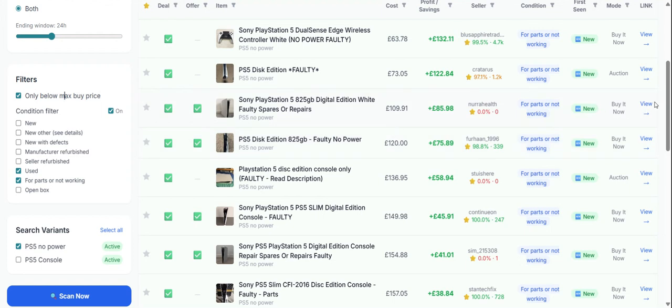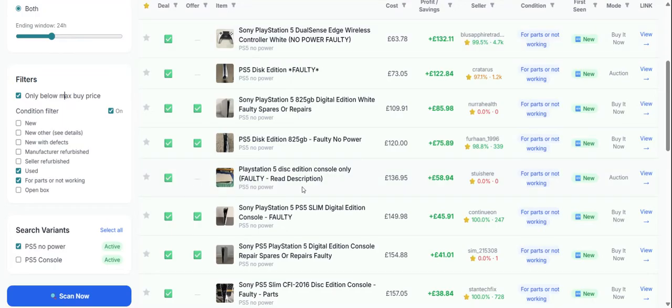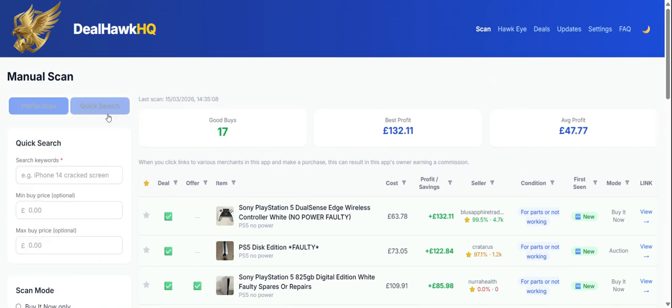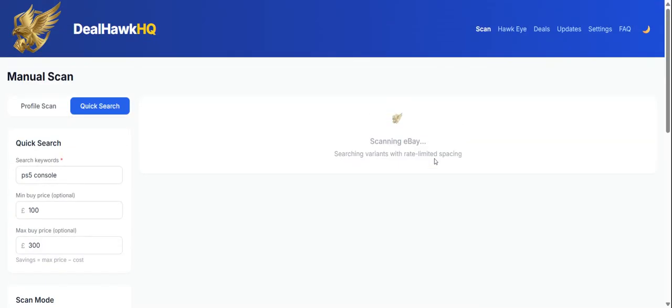Click it, straight to the link. Look at it, great. Of course, click the picture, you get one picture in here, so you can see it. That's nice. Let's just do a quick search. Quick search, PS5 console. PS6, which doesn't exist yet. PS5 console. Minimum buy, I'm going to do this a little bit higher, 100. Max buy 300. That's all you need. Quick search. Bam. Here we go.